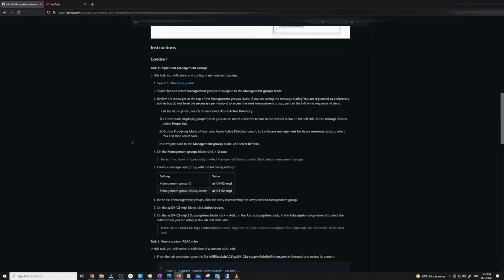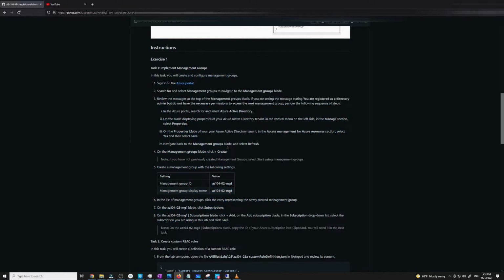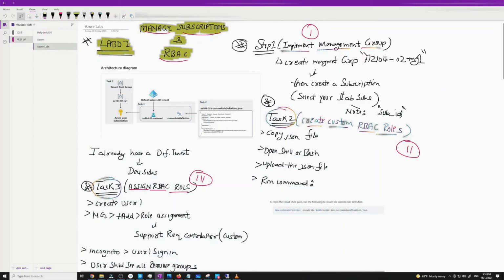It's actually word to word, very simple. Nothing is extra here. All you are doing is creating a management group, and then you're creating a subscription also. And guys, make sure once you do the task 1, you note your subscription ID, because you will need that in the future. So you create a management group, and then you create a subscription, and then you copy the subscription ID. That's all. Your task 1 is finished.